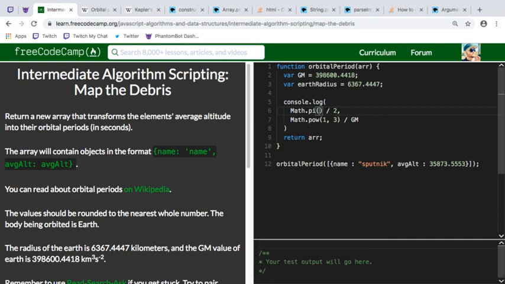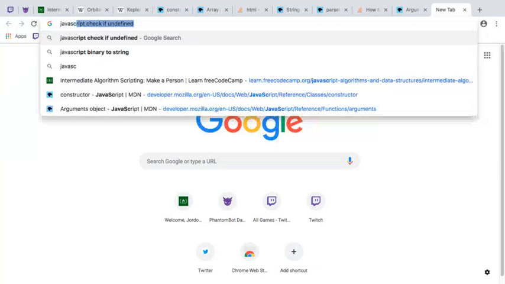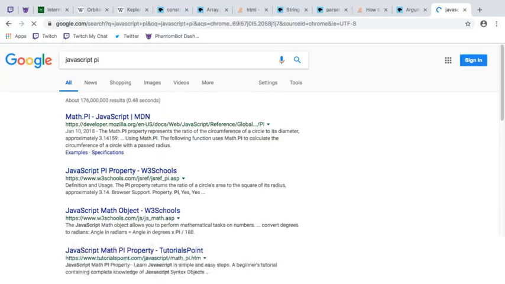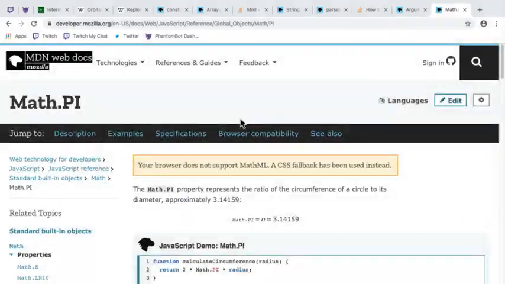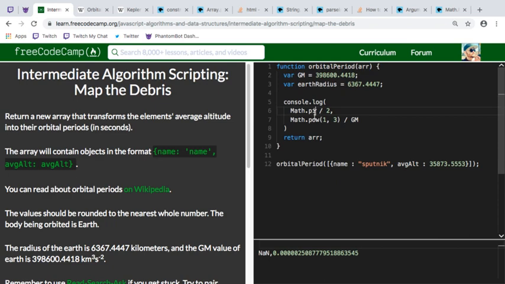Yep, gotcha. Okay. Math.pi is not a function. JavaScript pi. Is it a capital PI? Oops. That might be it. There we go. Okay, getting some numbers.